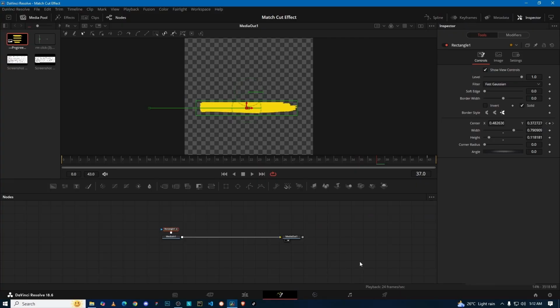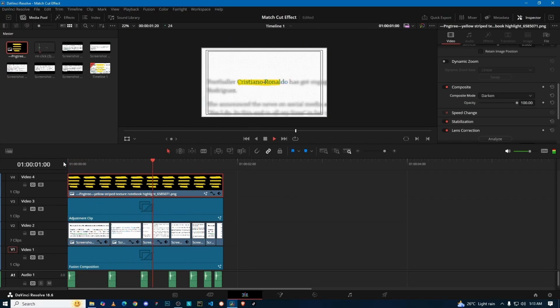And that's it! Now you can edit documentary-style match cuts like a pro.